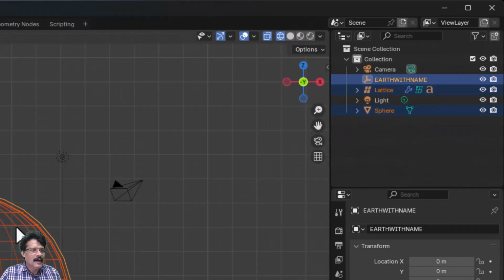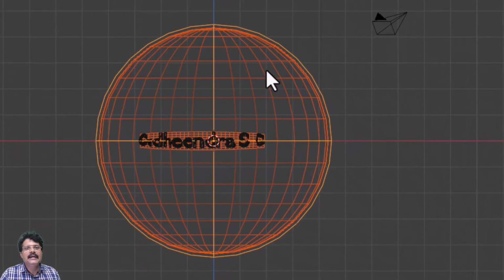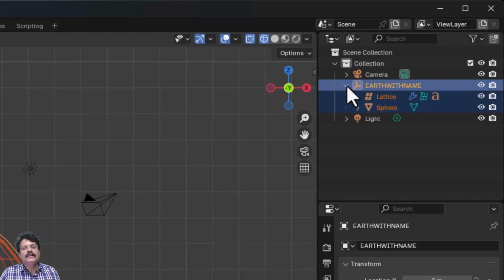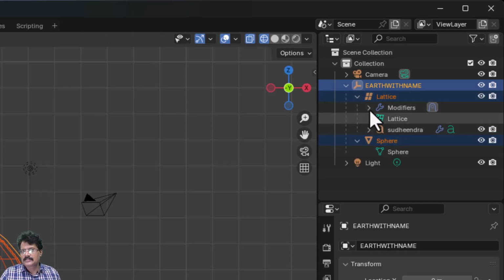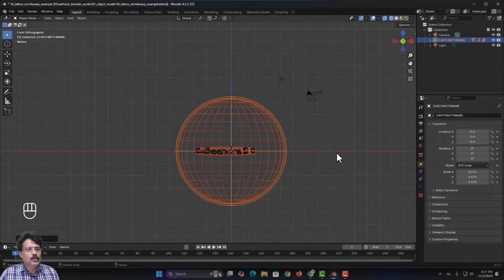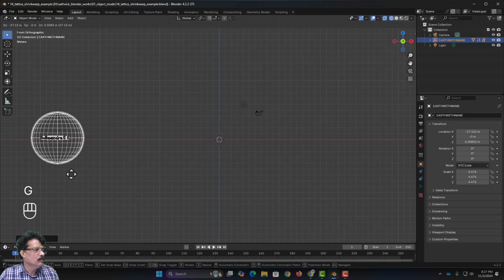And then I will come over here, and if I press Control P and set it to parent, you can now see this earth with name empty contains the lattice, sphere and also the text. So now this entire content, earth with name, is one object. Say for example, I will move it over here.